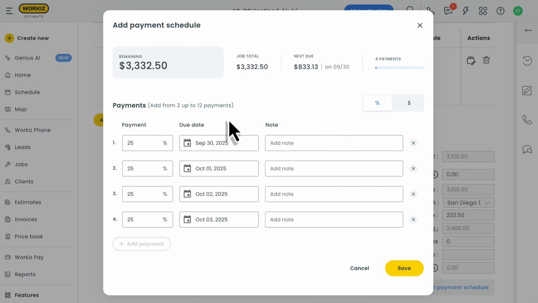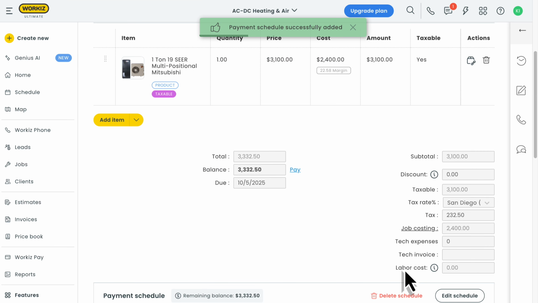Now let's set up due dates. These can be fixed dates or tied to milestones, like initial deposit, parts delivered, service completed, or post-service inspection. If you don't want a specific date, no worries. Just remove the date and tie the payment to a milestone instead. That way, you're only collecting when the work hits that stage. When everything looks good, hit Save to add the schedule to your job.